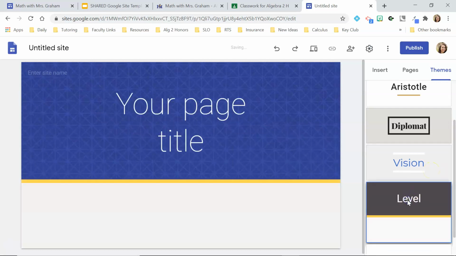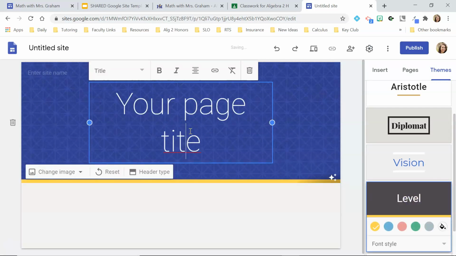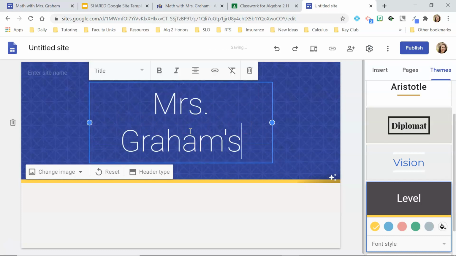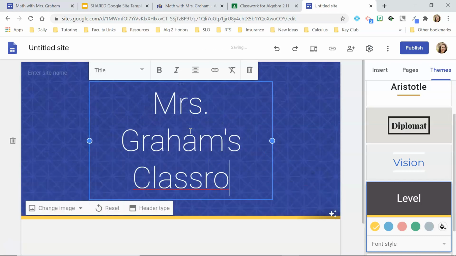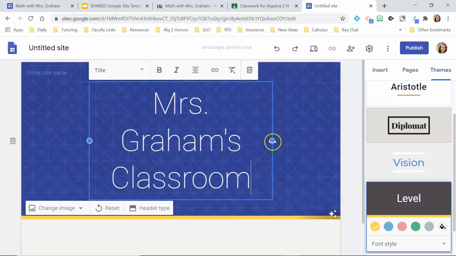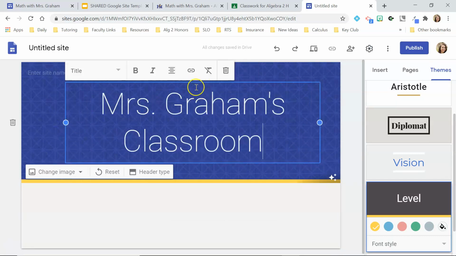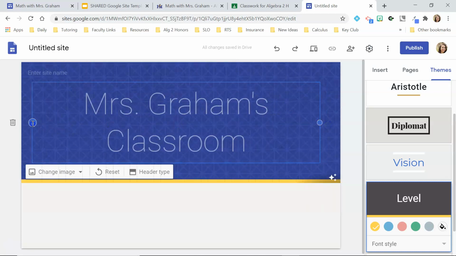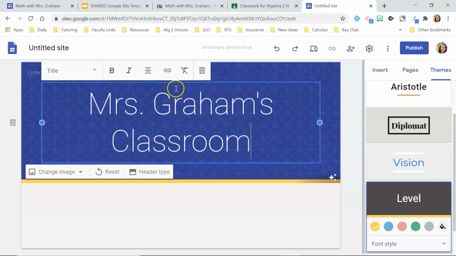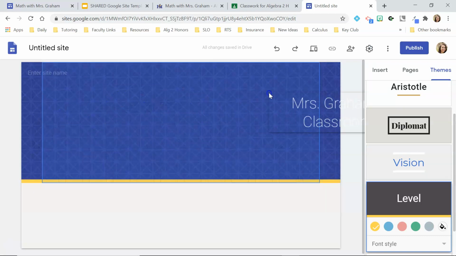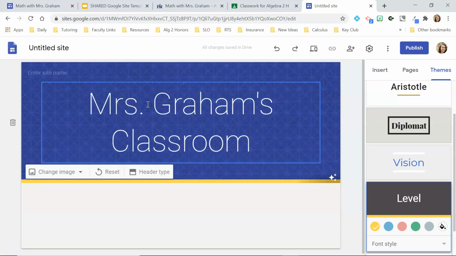So I used this one, and then I just had my title. So Mrs. Graham's classroom. And then let's say you want to make it wider, and then you want to center it. So there's these little toggles on the side to expand it, and then this little handle at the top, you can grab it, and then you can tell it where to go. And this one's just going to center it right there because of how big it is.